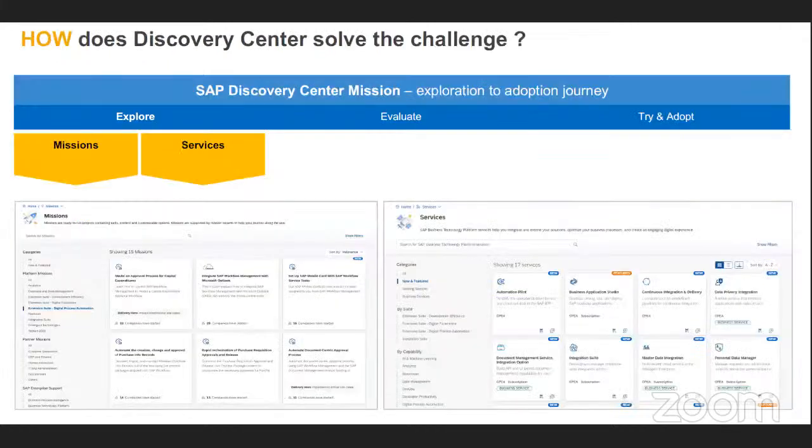How do we do it? The obvious follow-up question is, how does Discovery Center enable all this? So we have categorized it into three broad pillars. Explore, with the missions and services that we just talked about, and how missions and services fulfill the purpose of a decision maker and also of a solution architect. So that's where we have this concept of missions and services under the Explore umbrella.